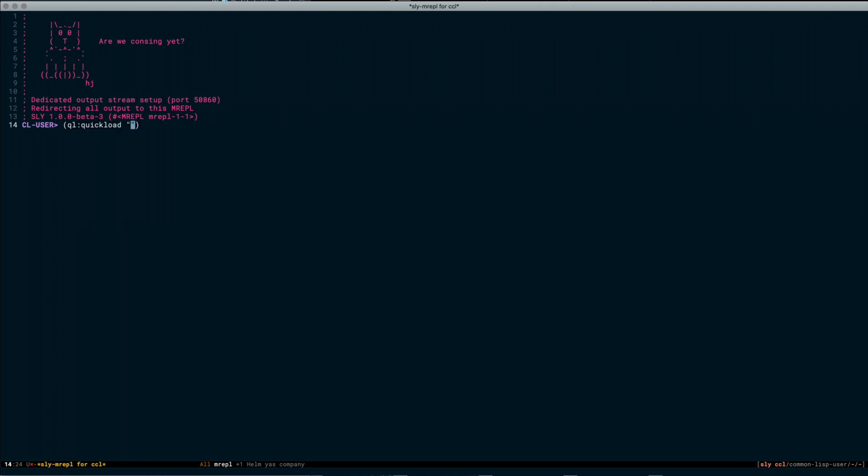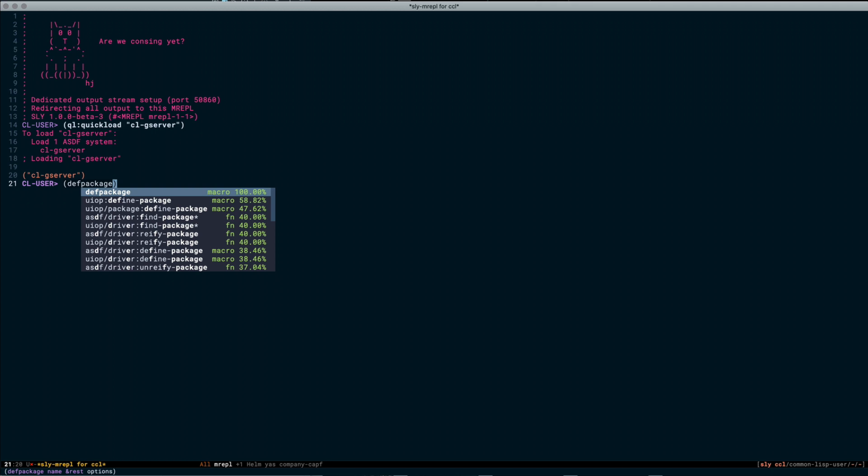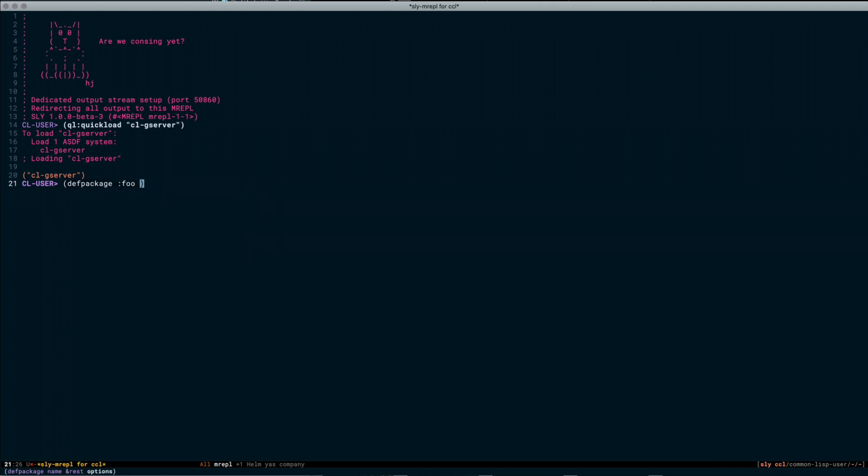We first need to load the library. It's available in QuickLisp. And then let me define a package where we can work in. There are different sub-packages, and we use today only the cl-gserver agent. So you usually have some state defined via defparameter in your application, probably.